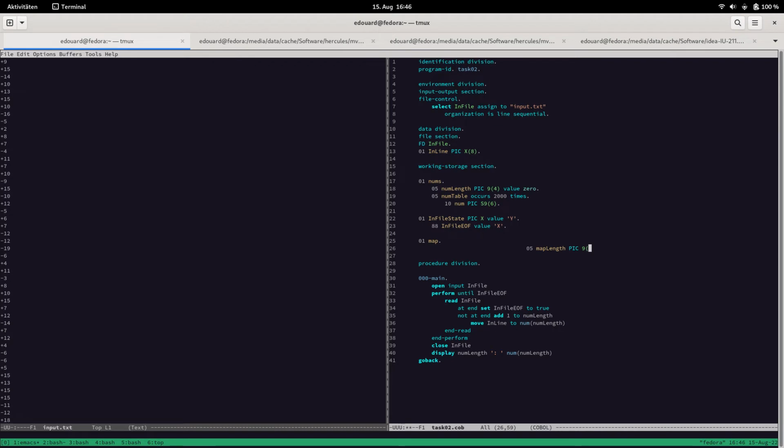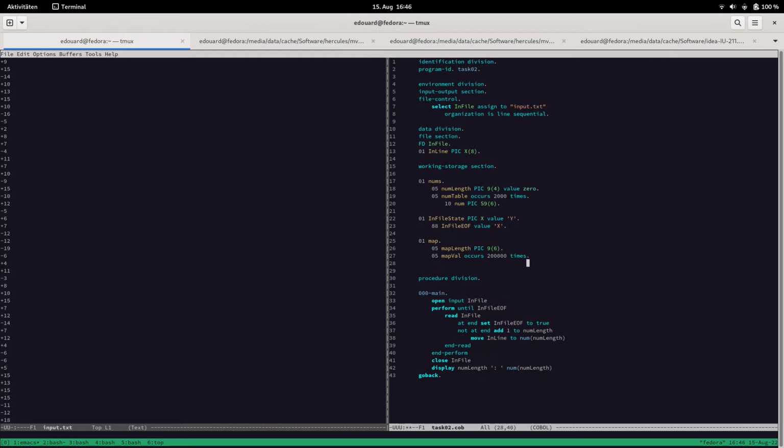Sorry, 200,000 elements, which is probably covered by, let's just call it 6 here, map length. Let's go for the map values. And we're going to have to store a couple of things in map values. So the curve is 200,000, I think it is. The first thing we have to do is store the value itself, the number we actually want to save, which is a PIC S9, at least 6. Let's make something bigger, just to make sure.